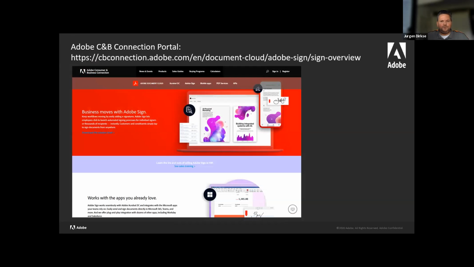This is the link for the Adobe Consumer and Business Portal, where you can find information regarding Adobe Sign. But it's not only for Adobe Sign, it's also for Document Cloud in general, like Acrobat, or Creative Cloud, with all kinds of product information. There is also a lot of information on licensing, and there are sales playbooks, so it's all the information you need from a sales and marketing perspective. You can log in with your personal Adobe ID that is connected in the APC program.